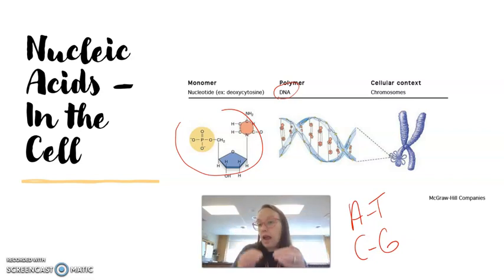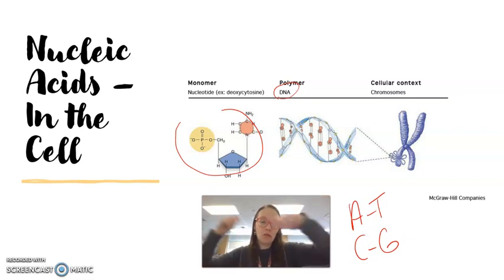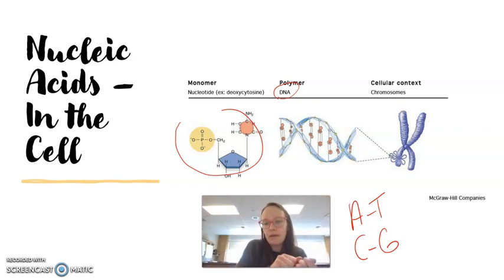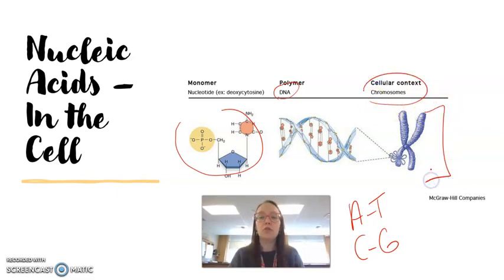So we take that ladder, and it's kind of messy. So DNA is a really long molecule. In order to make it neater, we take that really long molecule and we wind it all up. When we wind it all up, we get chromosomes. So this is how we would see DNA inside of a cell.